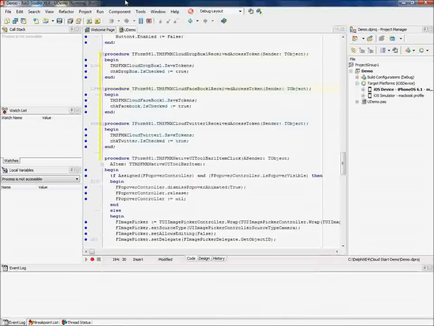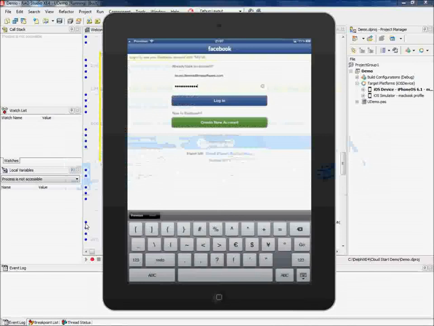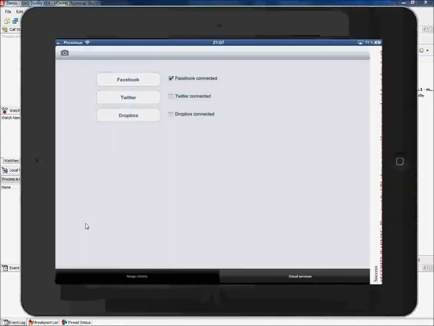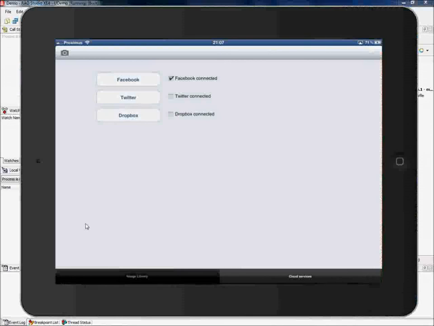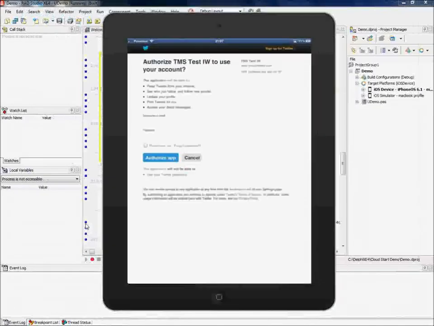Now we will need to hide this screen, because otherwise everyone in the world can know my password for Facebook, which is not really the intention. So password is entered, I press login, and we can see on this screen that we retrieved a valid access token from Facebook. We're going to do the same for Twitter.